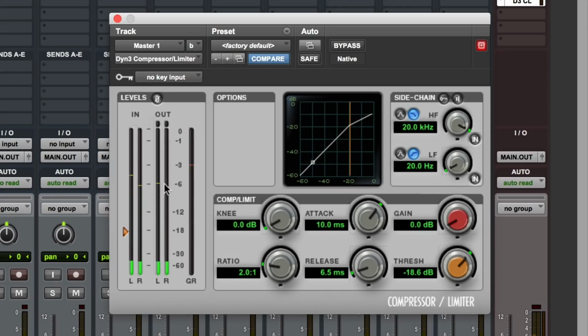Good, so just in a little bit of reduction, you can see the output is a little quieter than the input. And so what we want to do then is make up some of that gain. I might do like 1 dB makeup gain to bring up a little bit of the volume of what we've turned down now. So now I'm going to make sure that it's about the same volume in and out of the compressor.